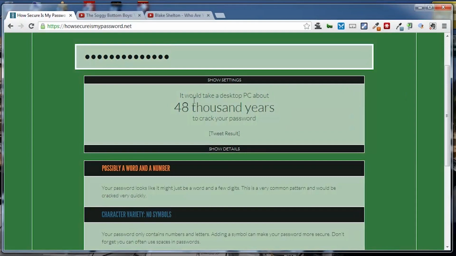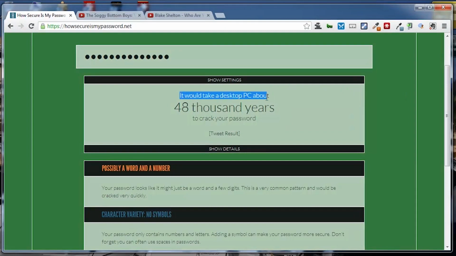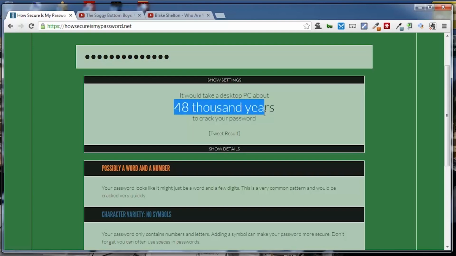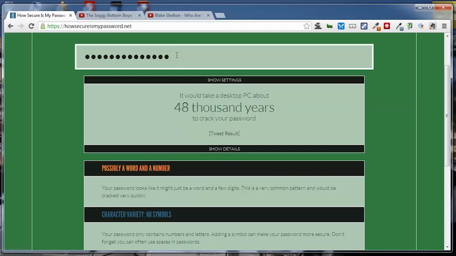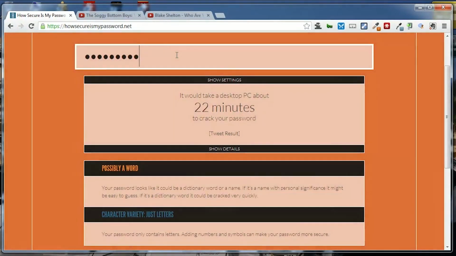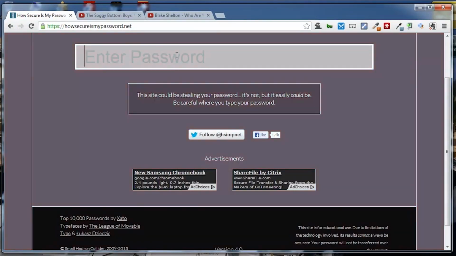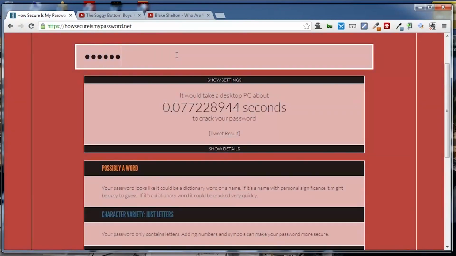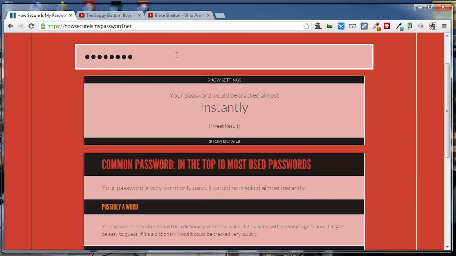And instantly it says it would take a desktop PC, running some kind of code cracking software, about 48,000 years to crack the password. So if I back that off again and put in the word password, it would take 22 minutes. If I go back and put in the word password, which is one of the top 10 most used passwords, it would be cracked instantly.